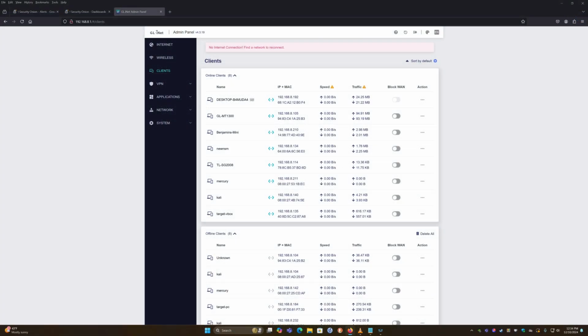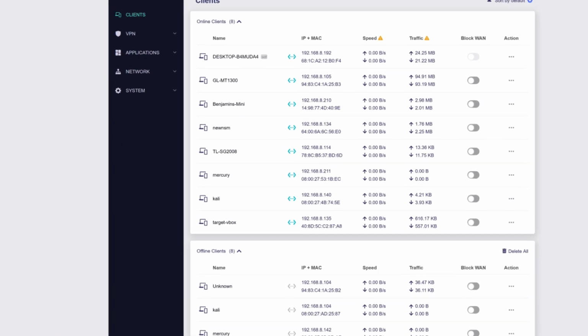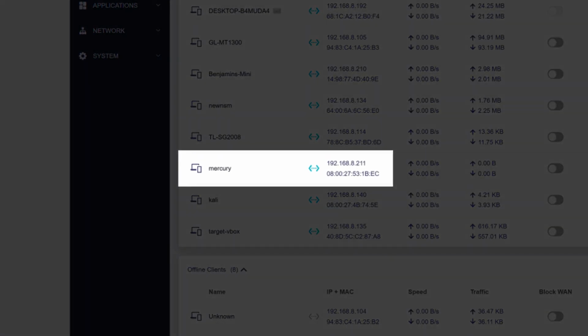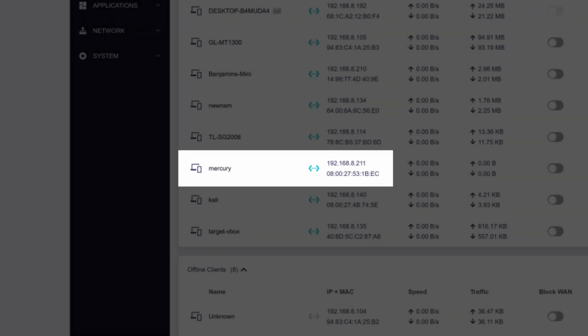If we look at the clients table in the router that is on this network, we can see that the IP address for Mercury is 192.168.8.211. So we are just going to enumerate services on that device.